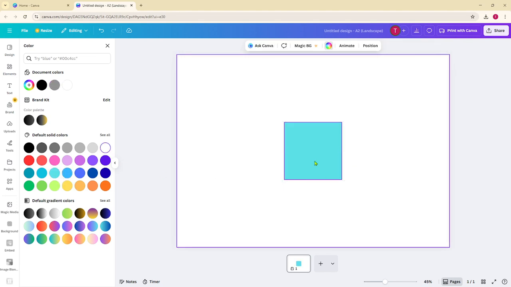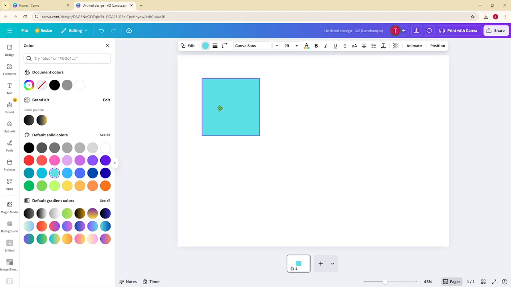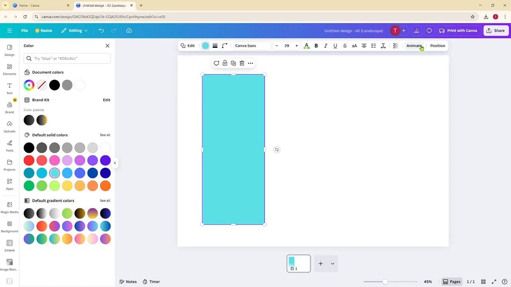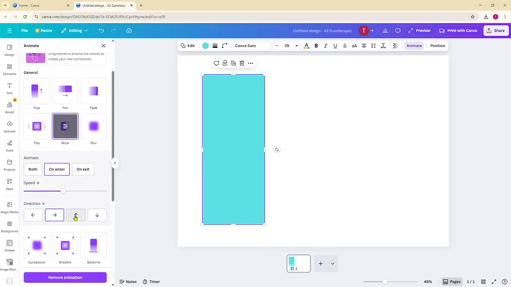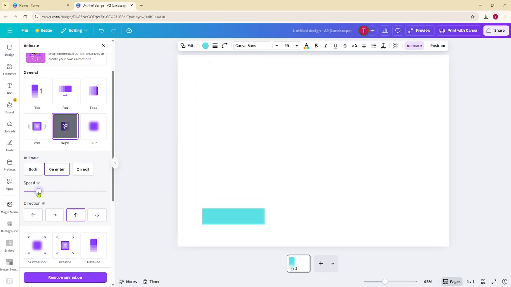With the square still selected, click Animate. Choose the wipe animation. Set the direction by clicking the arrow pointing upward so the shape wipes from bottom to top. Adjust the animation speed using the slider. A moderate speed is often ideal because it feels smooth without being too fast to notice.